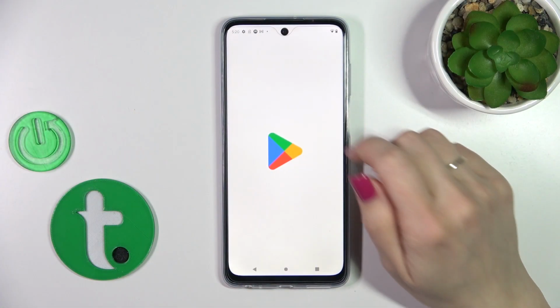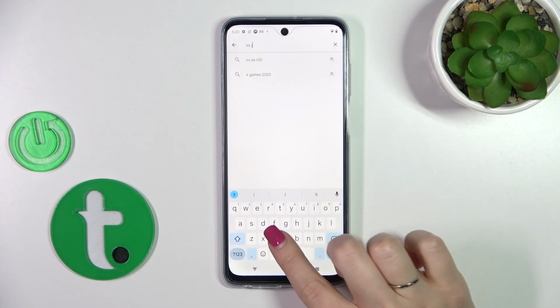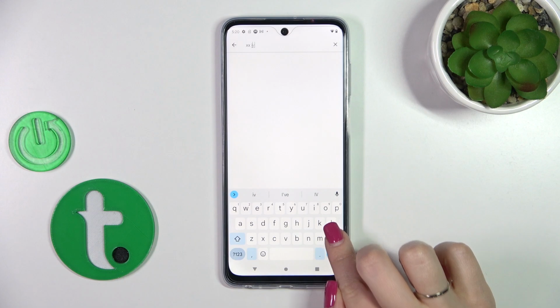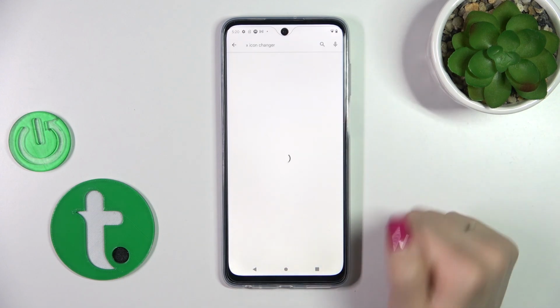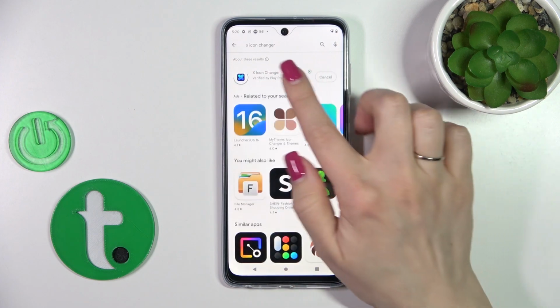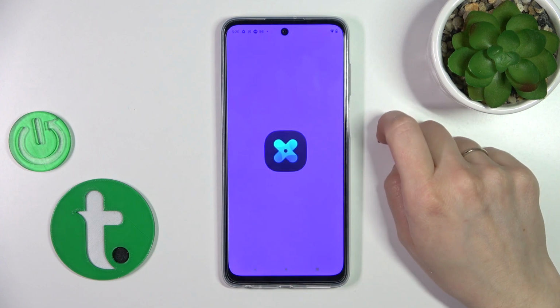So we should first open the Play Store application and in the search bar enter the X-Icon Changer app. Now we should get this first application, so tap the install button and wait a couple of seconds while the application downloads and installs on your device. After that, click to open the app.